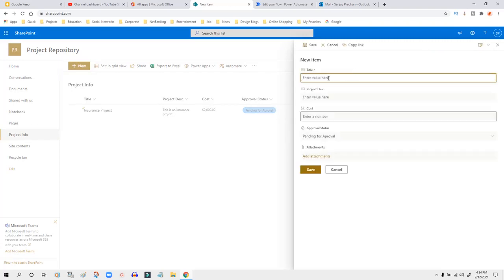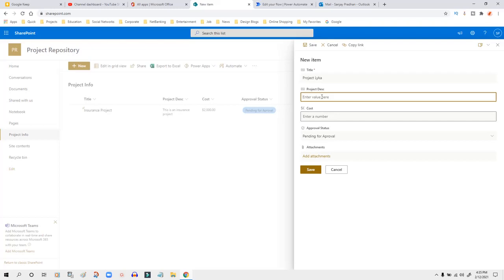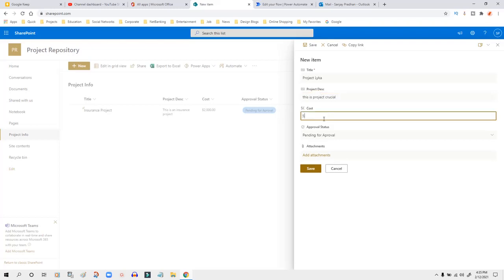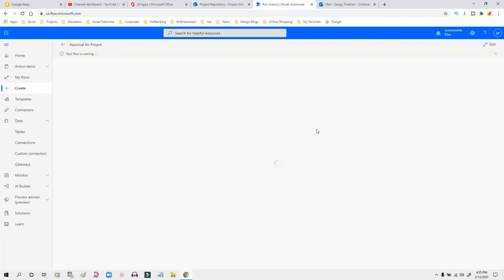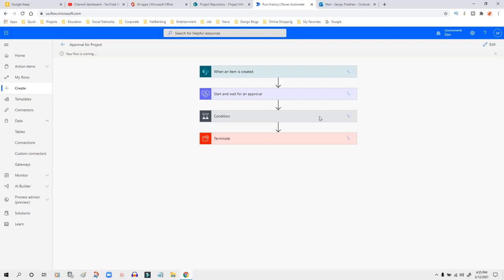I'll say project Leica, and I'll give a description here. This is project crucial, and I'll press a value and I'll click save. As soon as I click save, Power Automate will identify that an item has been created in the list in SharePoint and do the actions which have been specified here. Now the trigger is identified. Next it will start and wait for approval.